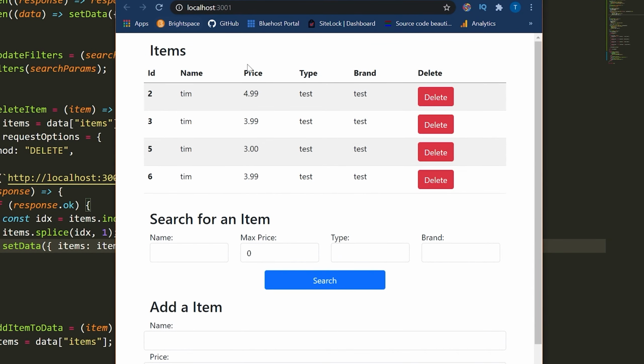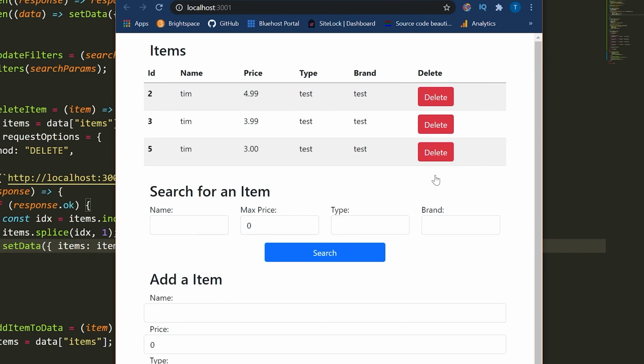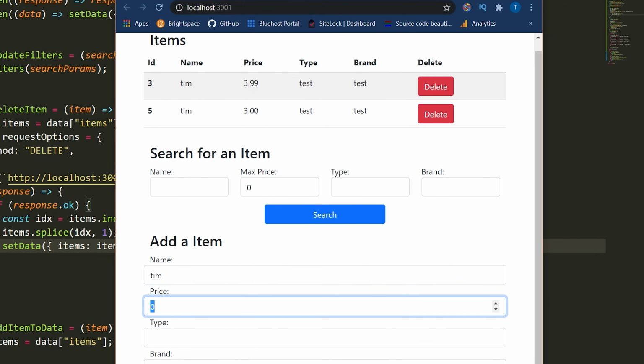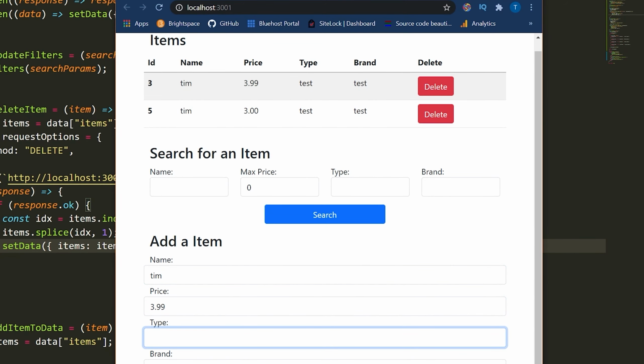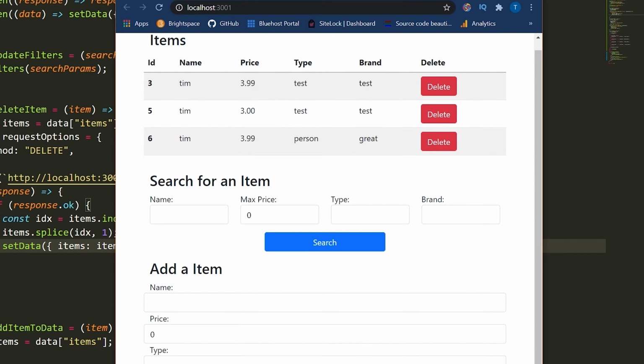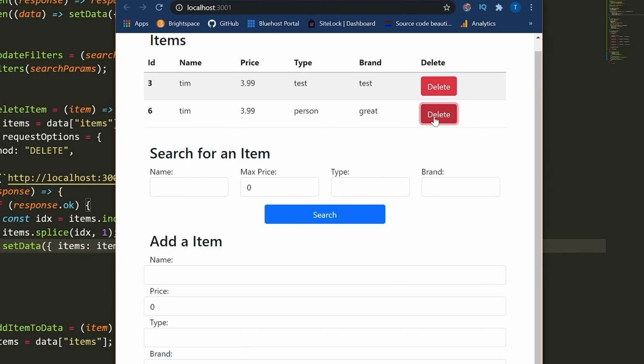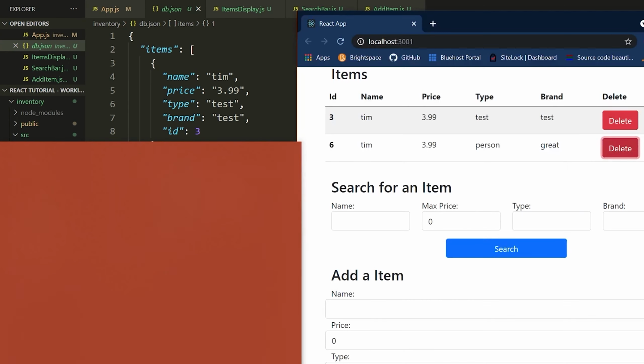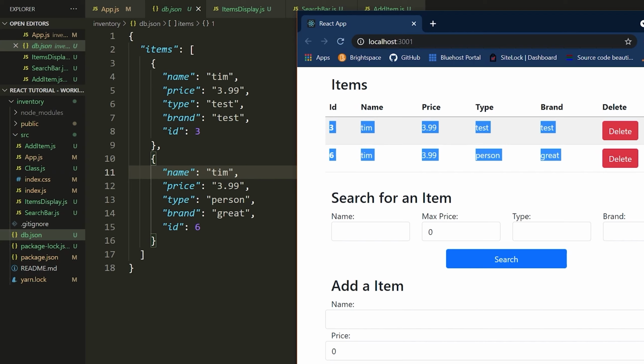I'm just going to refresh this here. I'm going to delete item 6, and notice it deletes. Okay, now let's delete item 2. Notice that deletes. Perfect. So let's add an item now. Let's just go Tim, price, $3.99. You guys can see I'm very creative with my items here. This will be type person, brand will be great. Add item, and now we add an item, and notice its ID is going to start at 6 because the last ID that we had was 5. Okay, so now if I delete this one, all is good, and if we go look in db.json, we can see that whatever we have in db.json is what is showing up here in our front end.